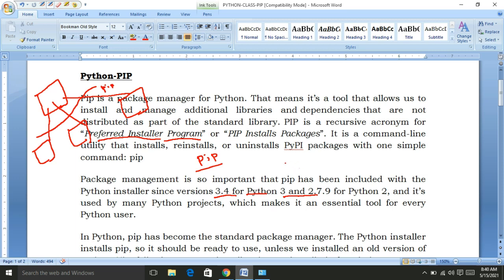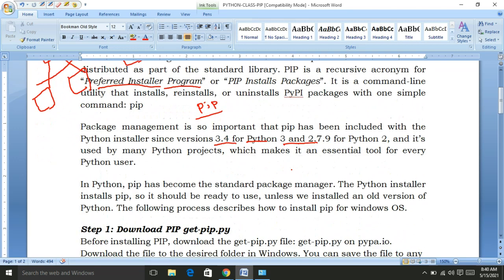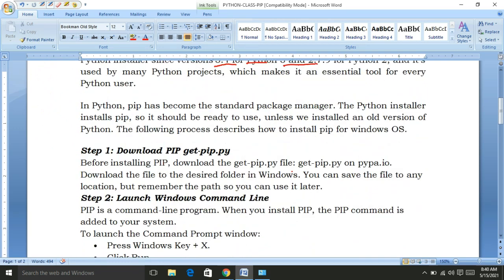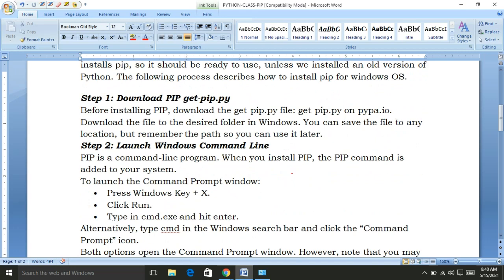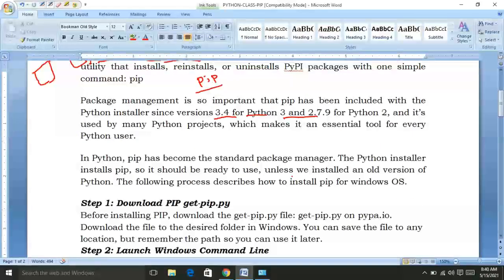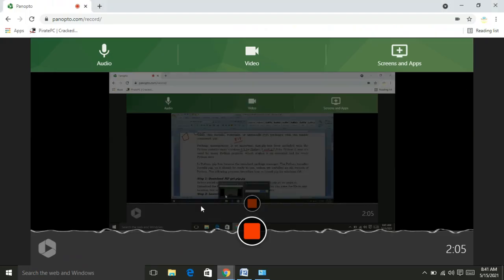Suppose we are using versions lower than Python 3.4, then we have to separately download and install PIP. This document describes how the PIP software is downloaded and installed separately for Windows. But now I am downloading and installing Python 3.9, so PIP is already there. To do that, now I go there.